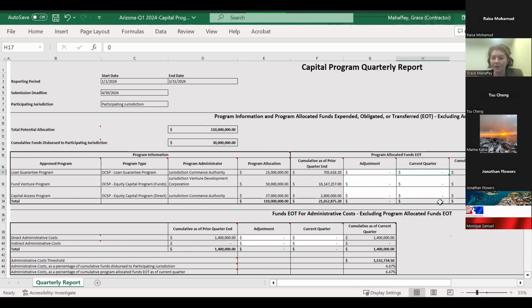Firstly, in my loan guarantee program, let's say I have 5 million EOT. I can go ahead and enter that, and I shouldn't see any issues. You'll see that that starts to sum towards my total for the current quarter, and it will also add into my cumulative as of current quarter numbers and the total there as well. Let's go ahead and move on to our venture fund program and say we have some additional EOT here as well. Like Sue mentioned earlier, please include the 171 fees in this program allocated fund section for venture programs. In this example, let's say we want to put $4 million here.